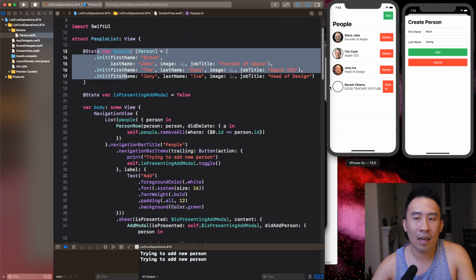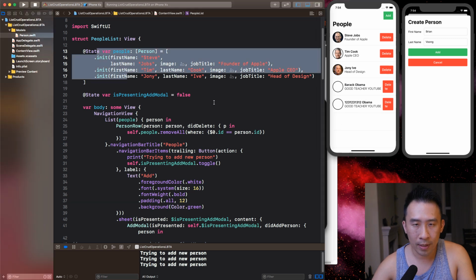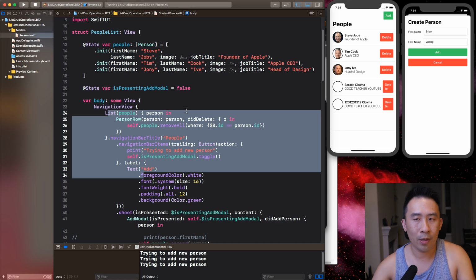Now, you might be asking, well, how does it automatically know to update this entire list, right? So let's say Barack 1, 2, 3. And you'll see we have a new person. How exactly does the list right here know to call some kind of reload data to redraw the list?